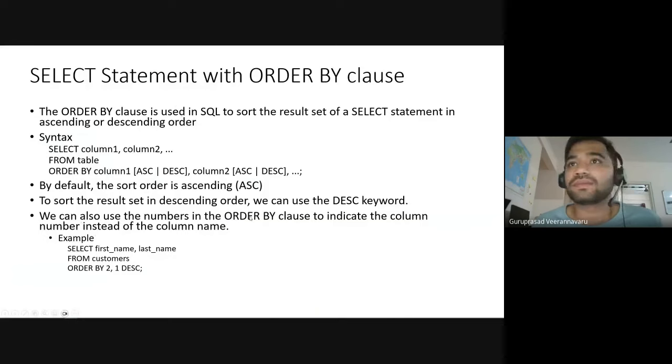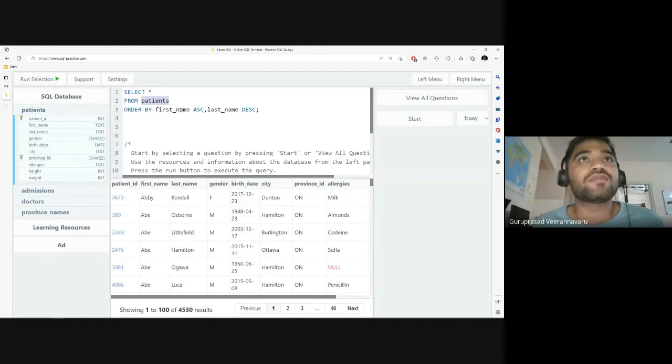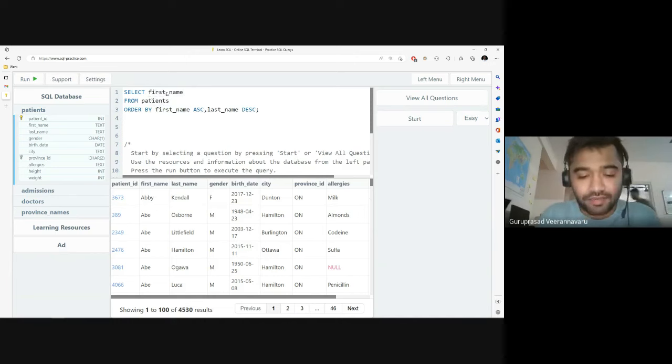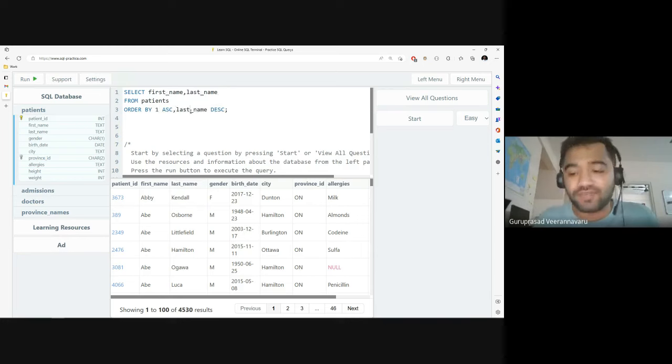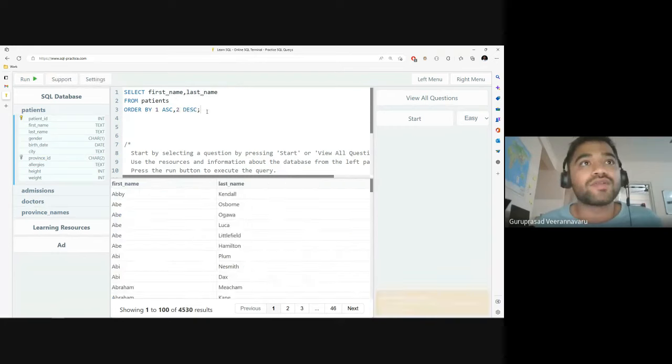So we can also use numbers, right? Instead of saying first name, last name, I can also say 1, 2. Here if you see, I had done ORDER BY first name ASC, last name ASC, right? Now if I do SELECT first name and last name, I can do ORDER BY 1 ASC, 2, because this is column 1 and this is column 2. Now if I do enter, 1 is column number 1 and 2 is column number 2.